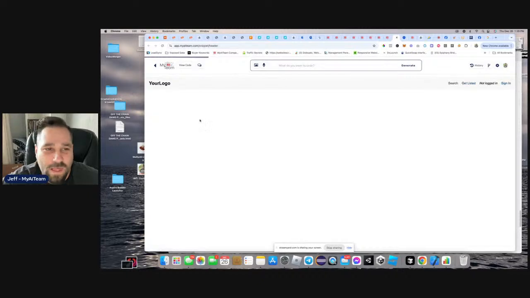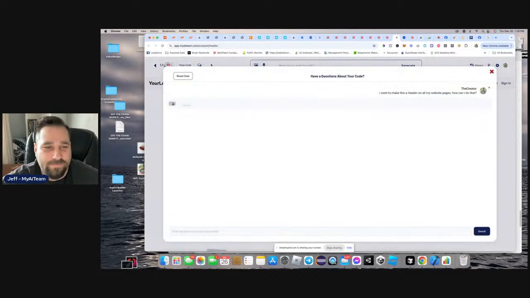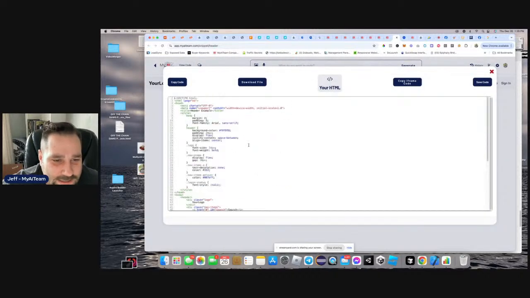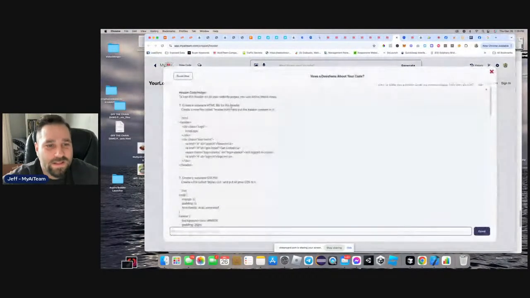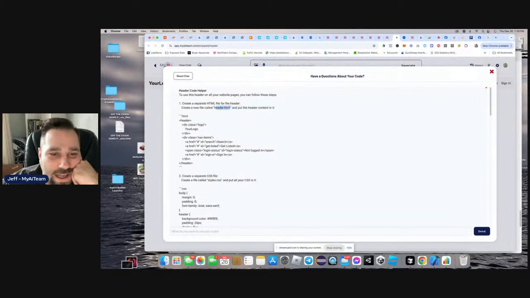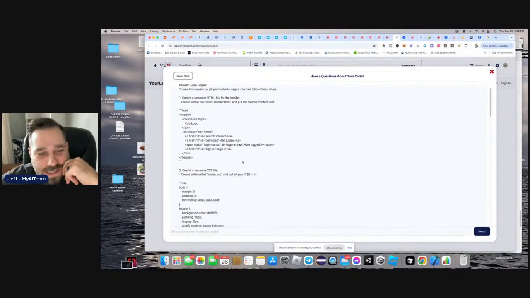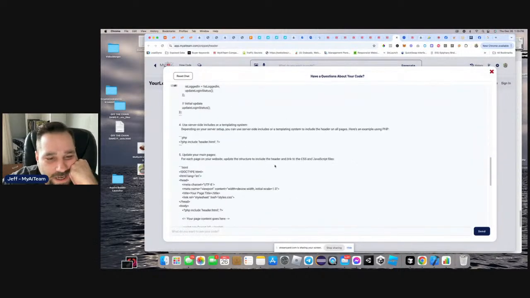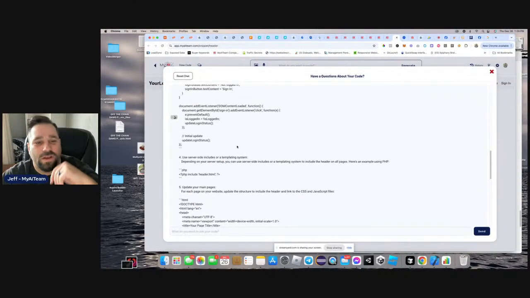Dude, this is clean. So we have a header. I wonder what that looks like in code. Simulate login. All right, so it says create a separate file called header.html and put the header contents in it. Create a separate CSS file. Create a JavaScript file. Okay.